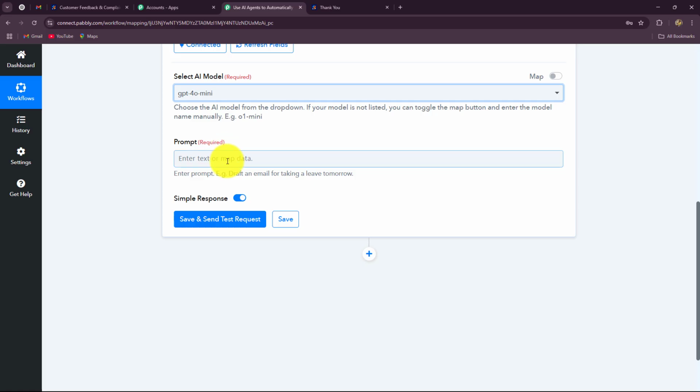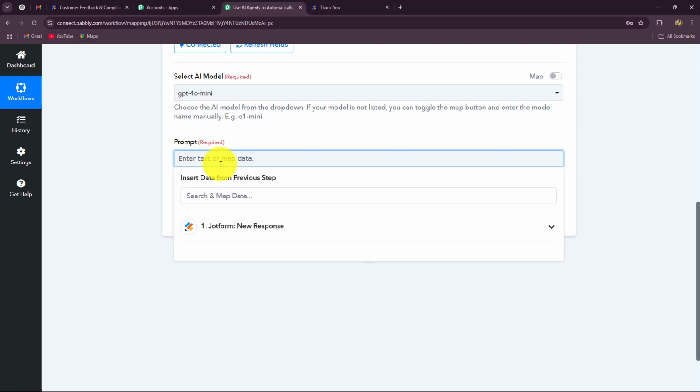Let's move forward towards the prompt. That is very important and the highlight step of this automation. Now, over here in the prompt field, you have to give a command to ChatGPT or to your AI agent that what you actually want it to do for you. So in my case, I want it to detect whether the response which I have received from my customer's feedback form is positive or negative. I want to detect that. So I'm going to provide the prompt according to that.